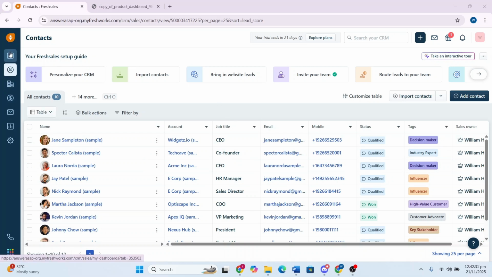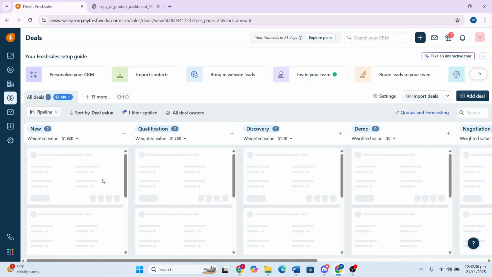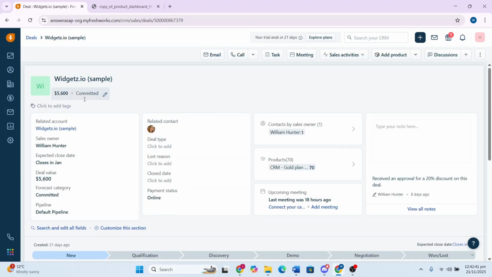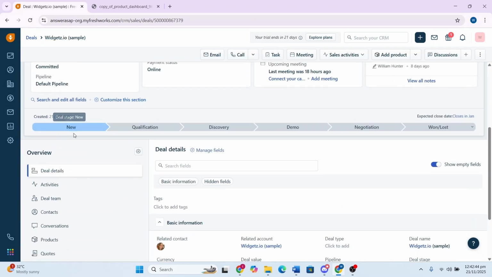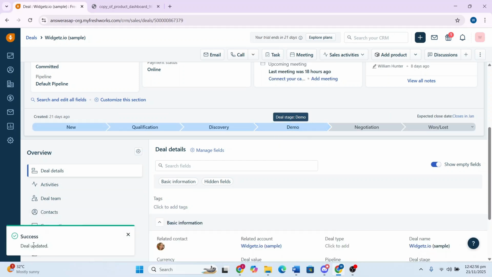So first thing, on the left hand panel, click on deals, and then just go ahead and select any deal you want to update the pipeline stage for. So I'll change the pipeline stage for this deal. It is currently at new and we can choose any of these stages. So let's say instead of new right now, this is in the demo stage, right? We're giving demos, so change that. As you can see, the deal has been updated.